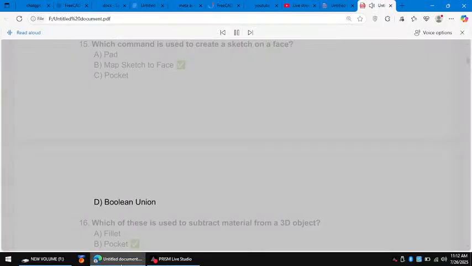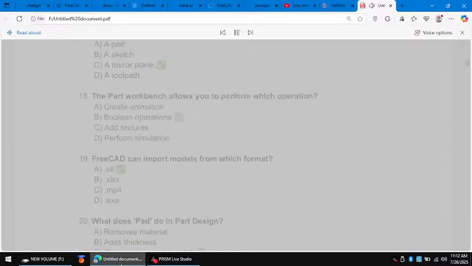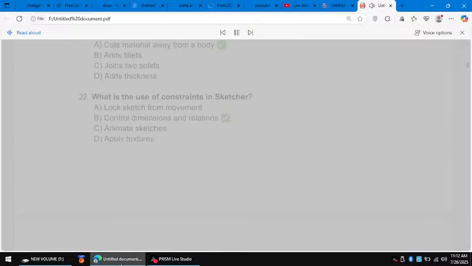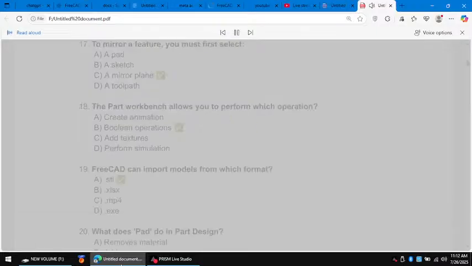Boolean union. 16. Which of these is used to subtract material from a 3D object? A. Fillet. B. Pocket. C. 17. To mirror a feature, you must first select A. A pad. B. A sketch. C. A mirror plane.